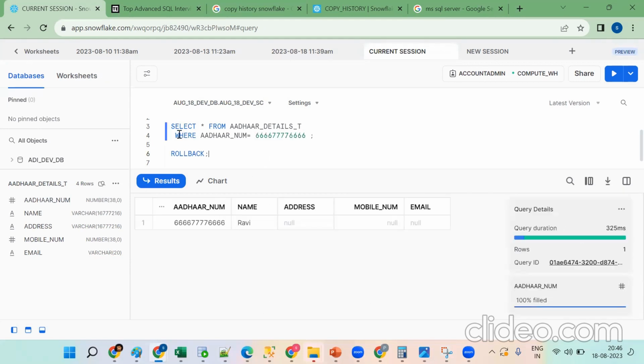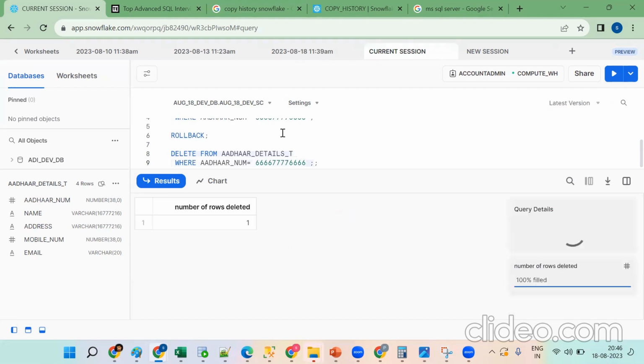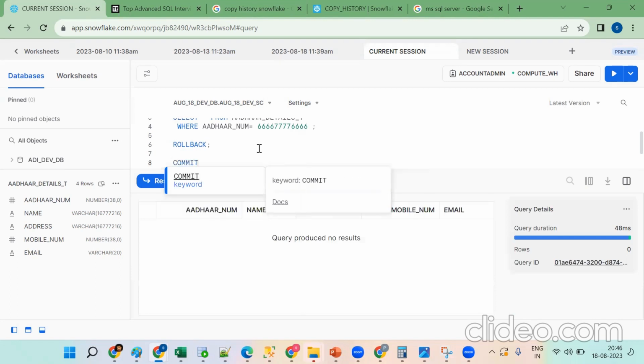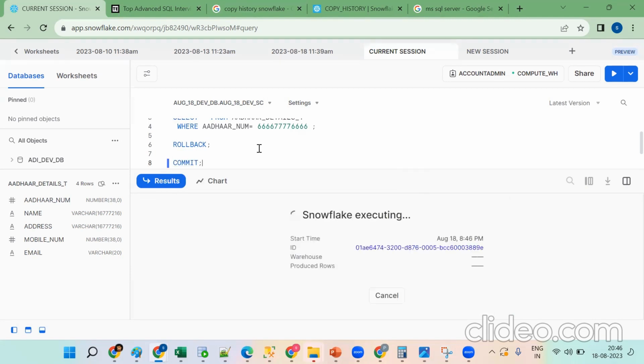Now they want to remove this record. Copy the same thing and use the where clause. See what happened. The record gets deleted and there won't be any record. So it's working fine. Then you should use commit so that the data will be stored permanently in the database table.